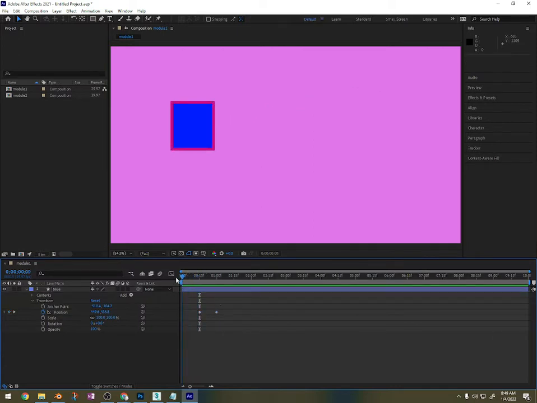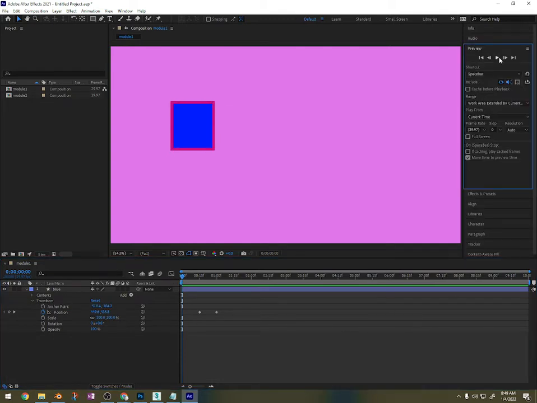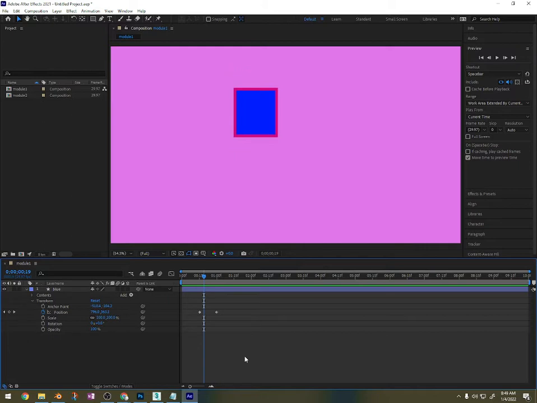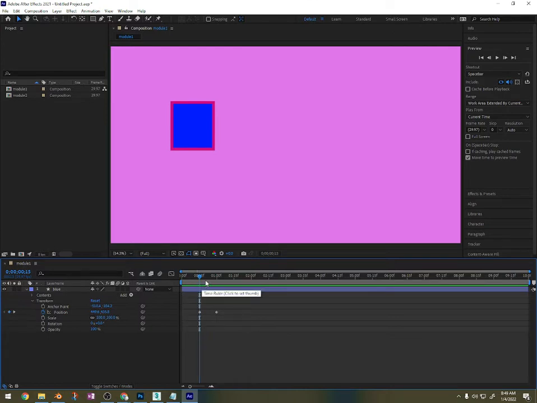So now if I were to press play, which is this button right here, or, let's see, is it enter or spacebar? Spacebar, okay, I always forget. And now the object doesn't start moving until 15 frames. Okay, and it takes a half a second or 15 frames at this point to go from point A to point B.